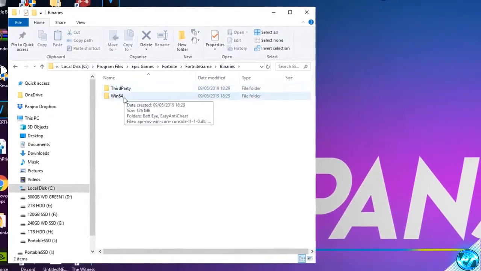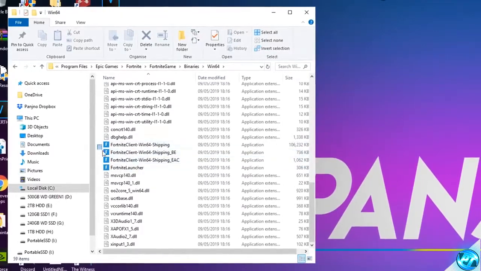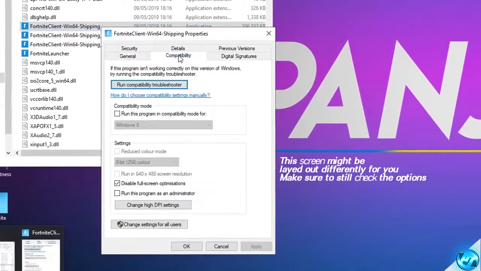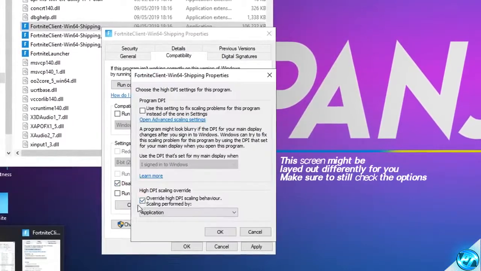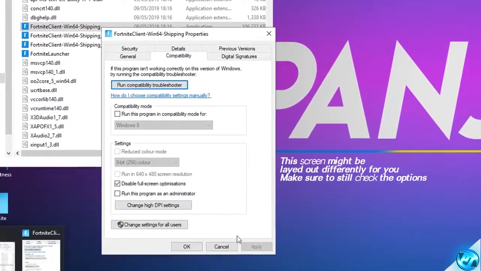Fortnite game, binaries, Win64, and then we're going to scroll all the way down until we find these 4 applications found here. To start off, we're going to go to Win64 shipping, right click, go to properties, then navigate to the compatibility tab, check the option for disable full screen optimizations, select change high DPI, and also select the option for override high DPI scaling behavior performed by, press OK, and press apply and OK.